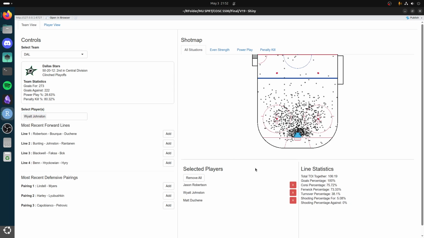Or if you're going up against the Dallas Stars and you see in the practices heading up to the game they're playing lines with Robertson, Johnston, Duchesne, with Johnston in instead of Bourque, then you can also do this there. And you can know by adding Wyatt Johnston instead of Bourque, there's kind of a little bit more right up in center and maybe a little more shot opportunities up to the left side. And so that's how you can adapt if the Stars were to make that change.